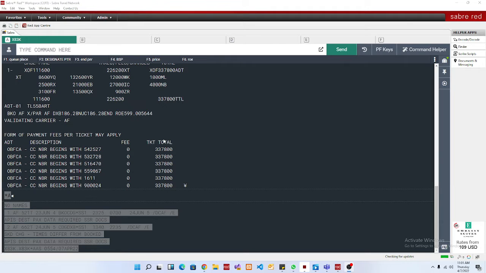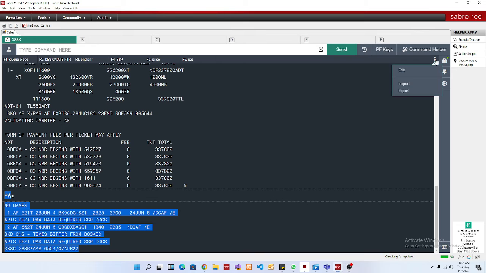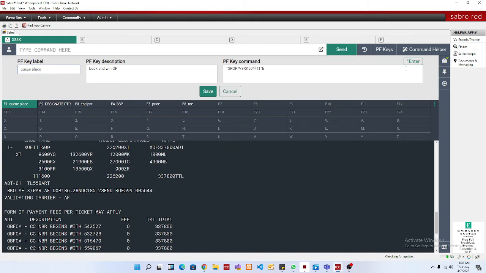So like I said, if you want to create a PFK, you come here and you click edit. Now I want to make a PFK to sign out, so I used to put sign out in the last PFK, maybe 24. So sign out, how do you sign out? SO star, that's sign out, then you put enter.